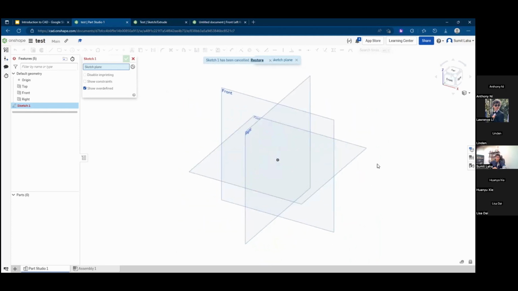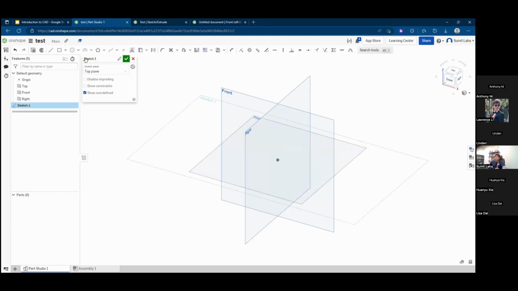Can you see my screen, Lisa? All right, so from here, you have to select one of the planes. So we select top plane, right? Click it, and now it becomes top plane at the top right here. You see that, Lisa? But I can't put it back. I already had it on the top, but I can't put it back to normal.